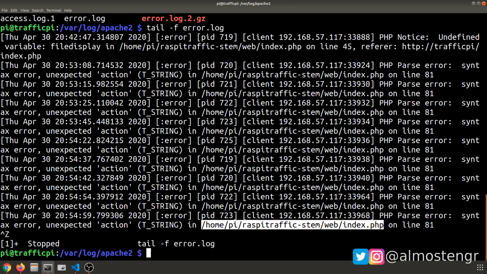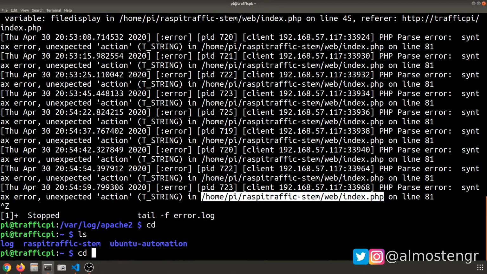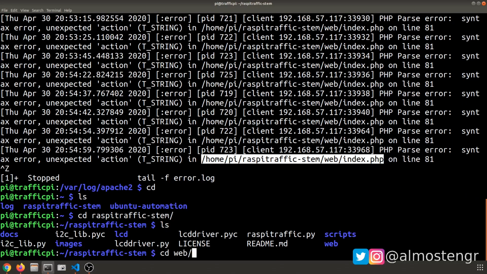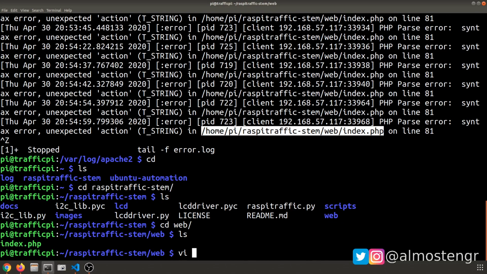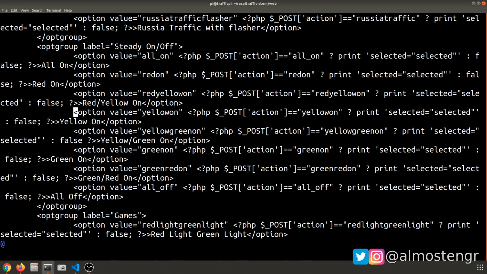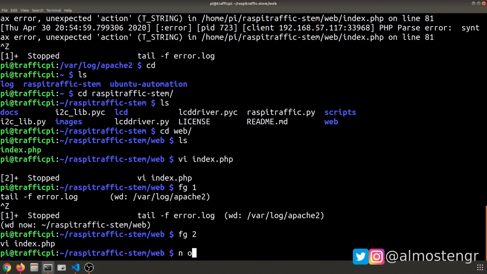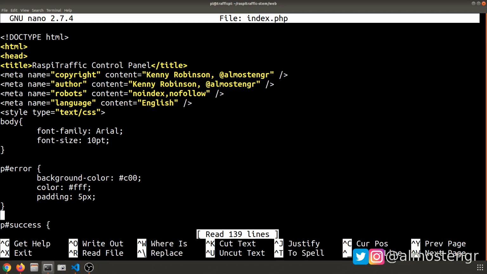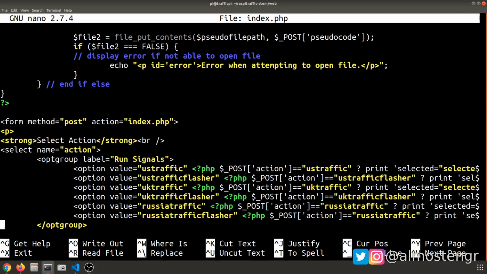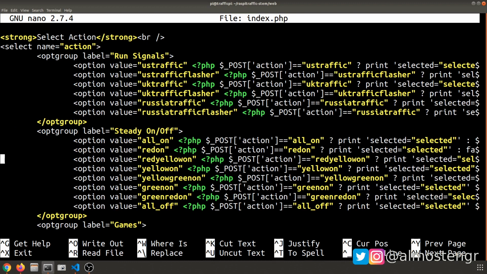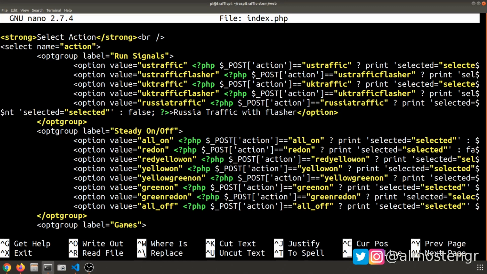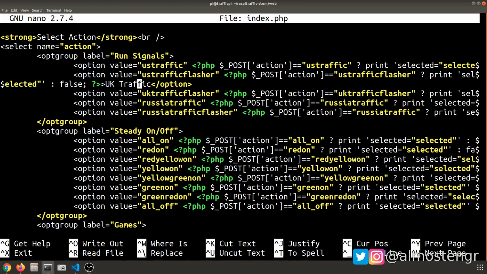So I need to go back to my home directory, web, and vi that file. We're going to jump down to line 81. Looks like I may have missed something somewhere. Let's see if Nano will do syntax highlighting for us. There we go. All right, so I need to come down to here. And it looks like I forgot to close a quote somewhere, because this option group is kind of highlighted when I don't think it should be.